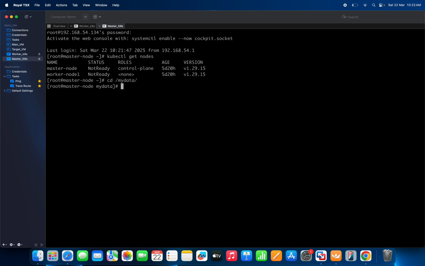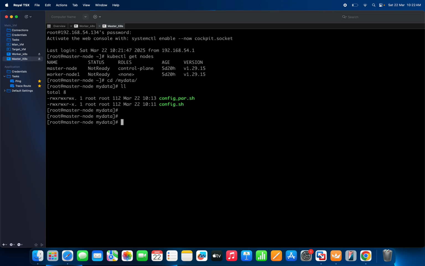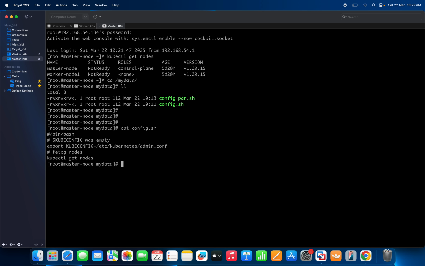Now let me go to this. In the first script, if you see what I have, you can run this export command. What will happen is that in your current terminal, it will export and it will work. But if you close that terminal and reopen it, it will not work. So again and again you have to run this command.